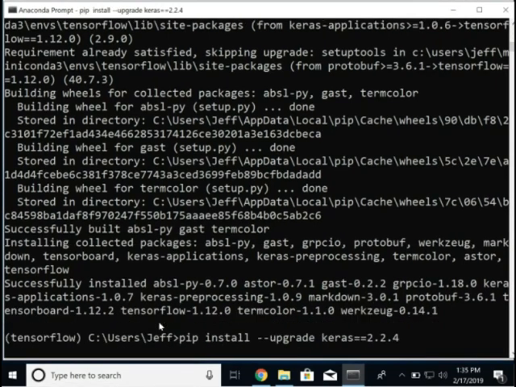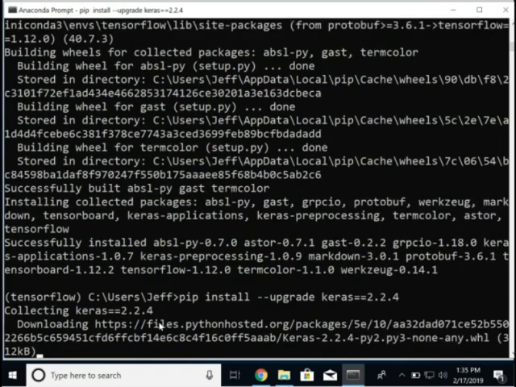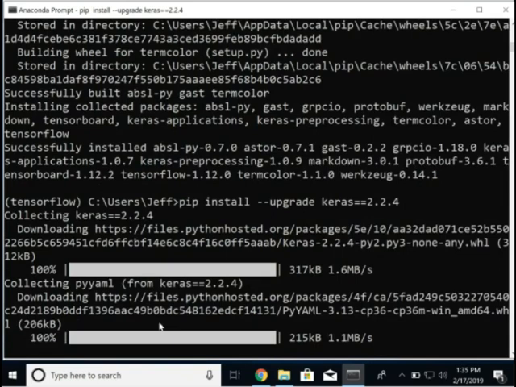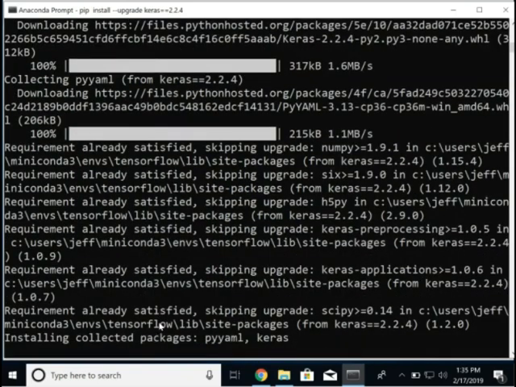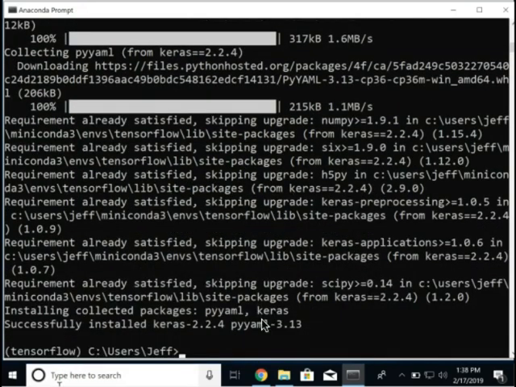I'll press enter, and Keras starts to install. Usually if TensorFlow goes well, you're not going to have an error with Keras. Keras just sits on top of TensorFlow. I'll fast forward now. Alright, and now we should be good to go. Let's do a quick test.